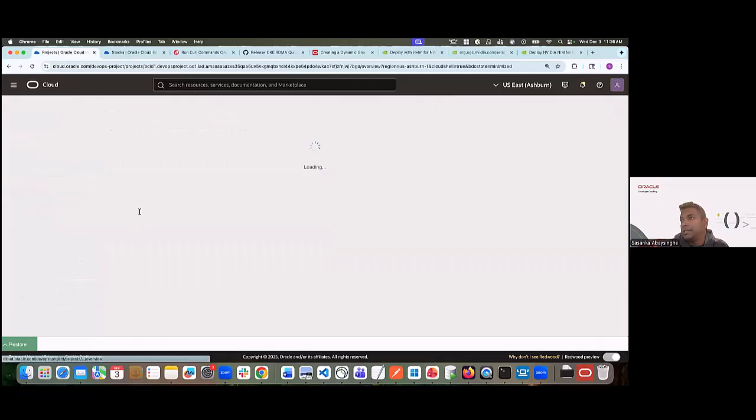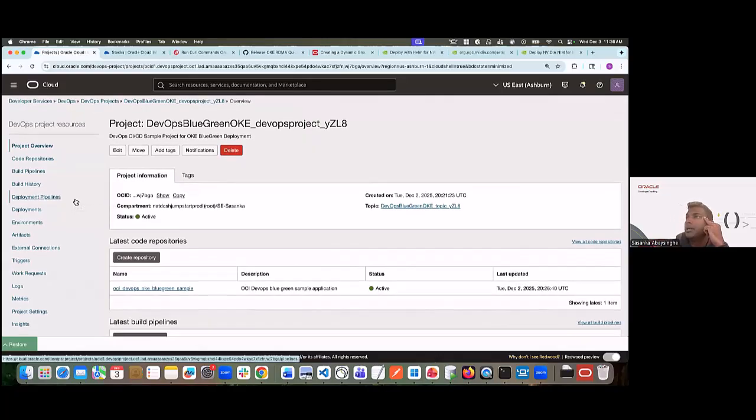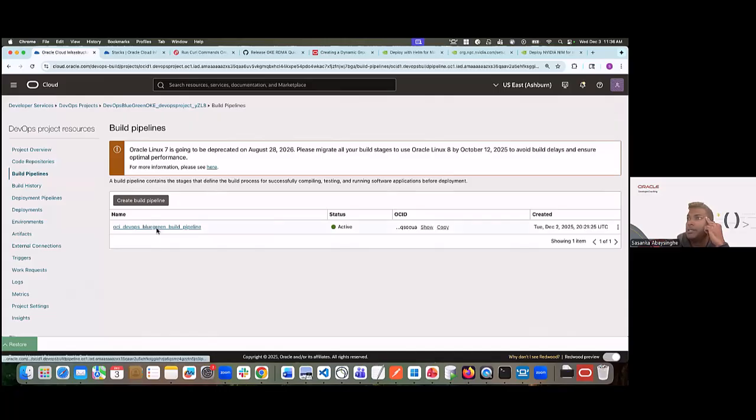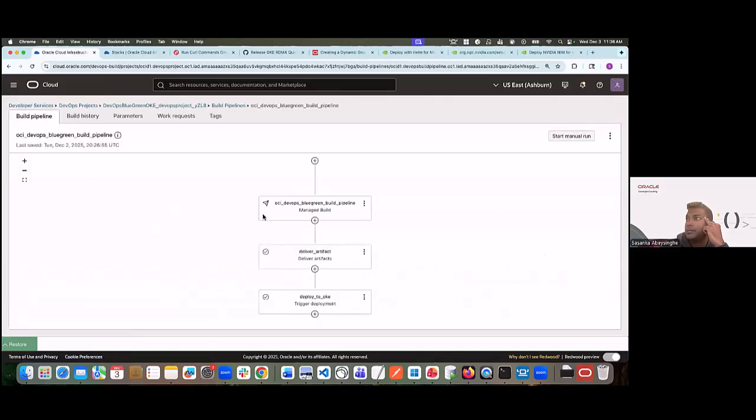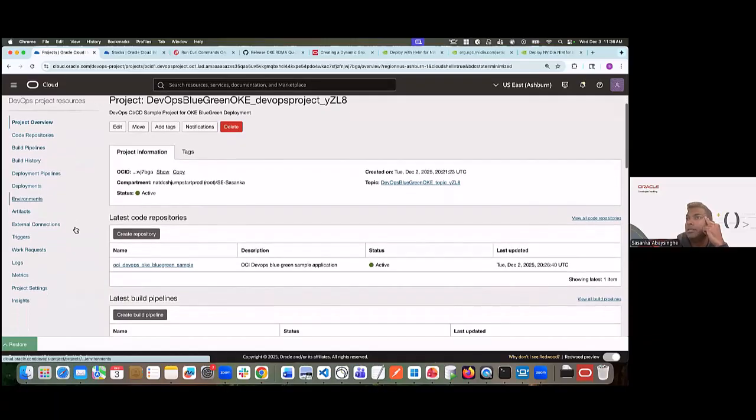This is something I did: you can either create it manually or get it from the Terraform scripts for the build process. From that, you can do the build, create the artifacts, and deploy directly to OKE. So here, what you need to do is go to the environment section.